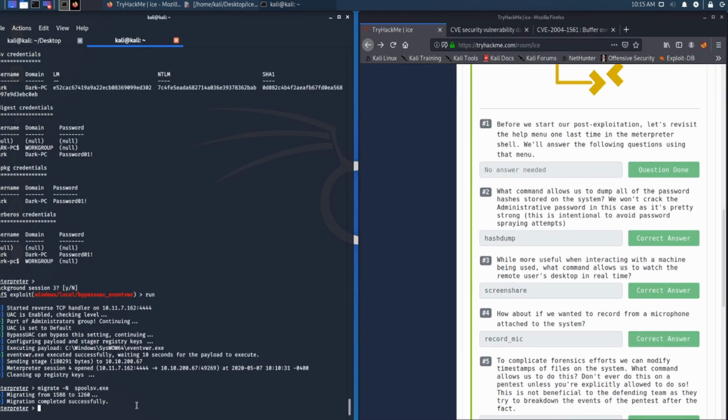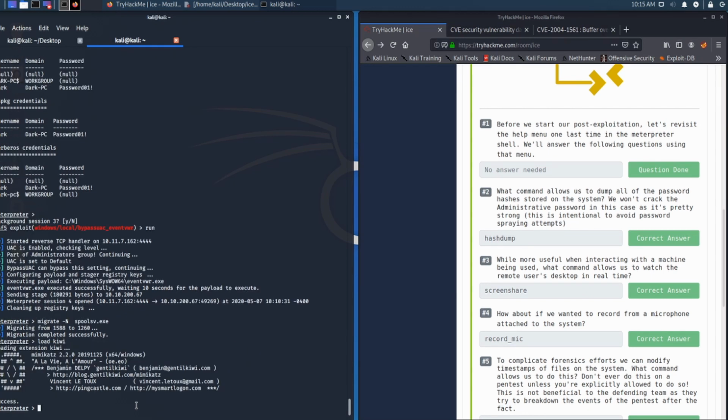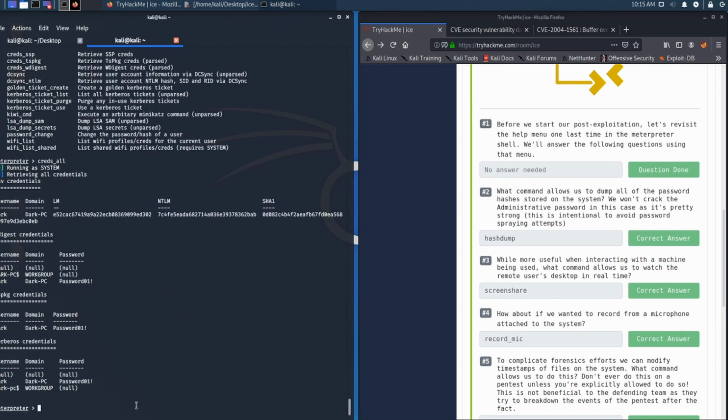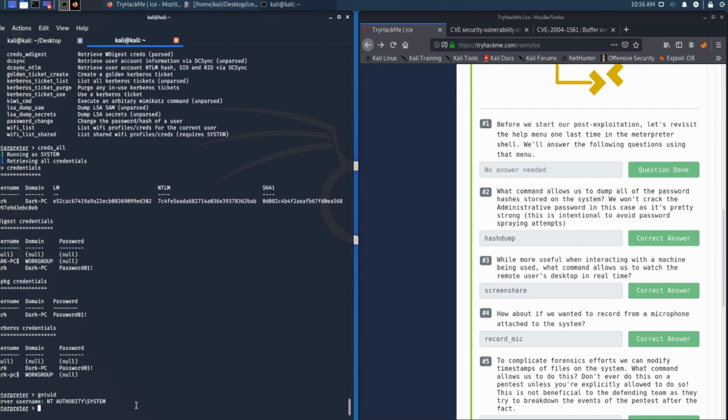All right, and once we are migrated, we are pretty powerful. So you're going to load Kiwi. And Kiwi is pretty sick. Basically, Mimikatz can do a lot of stuff. So let's check out the help. And we are interested in creds_all to retrieve all credentials. So just run creds_all. And as you can see, it has dumped the LM and NTLM hash and the SHA-1 hash for the dark user. It also can pull it out of memory. So as you can see, the password is password1 for dark. So let's just make sure we're still NT AUTHORITY\SYSTEM here.